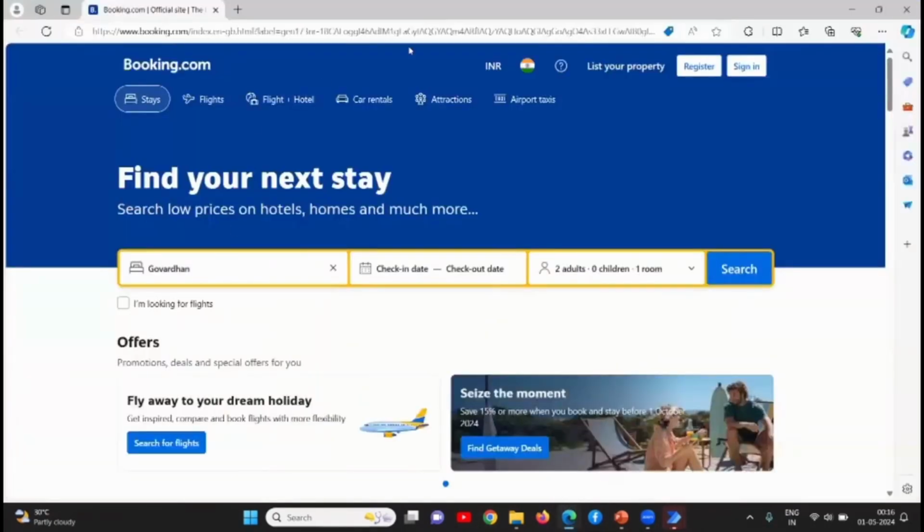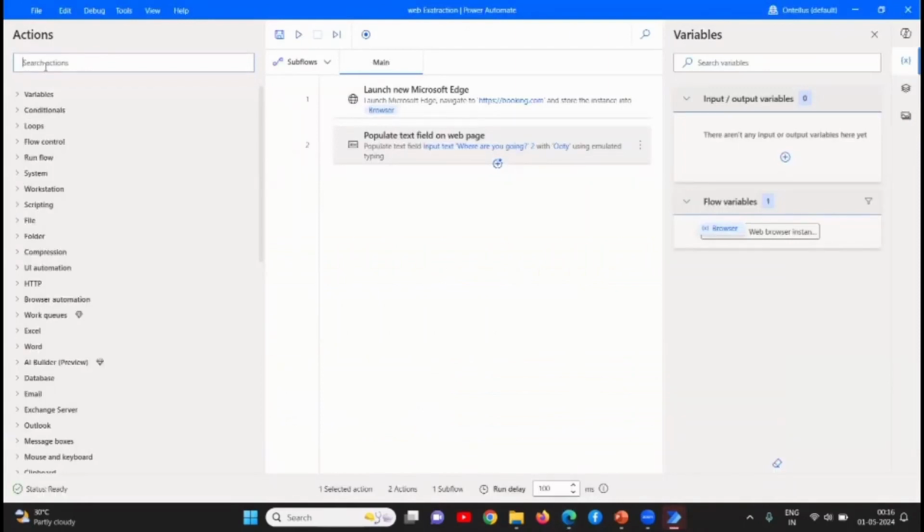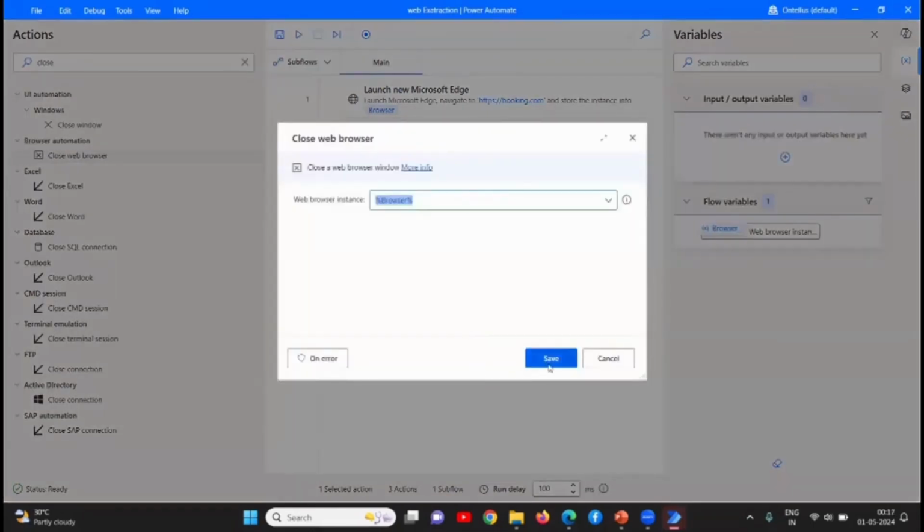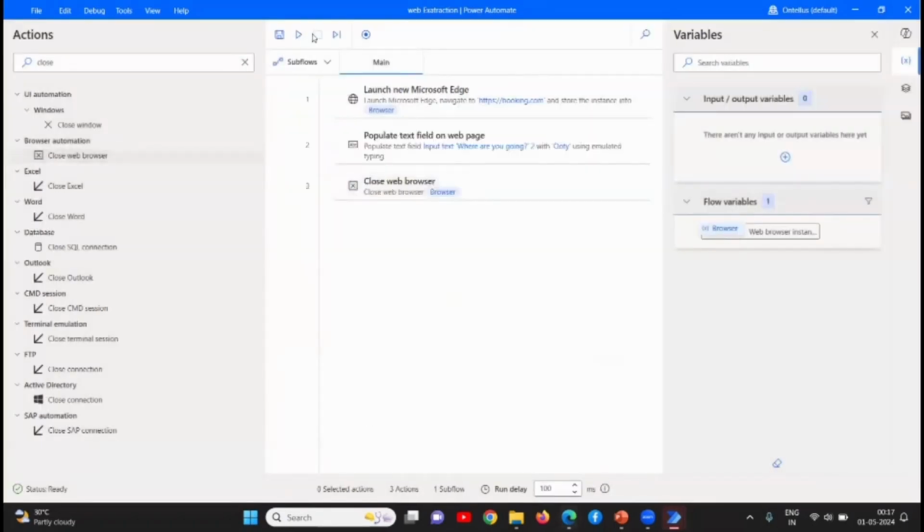So I want to close the browser. So I search for close web browser. So I drag and drop it. So our web browser instance is browser. Now see this is just like so. I click and save it. So now I run it.